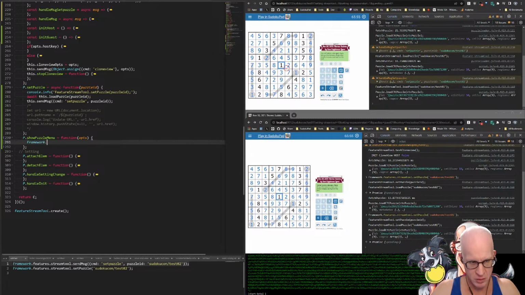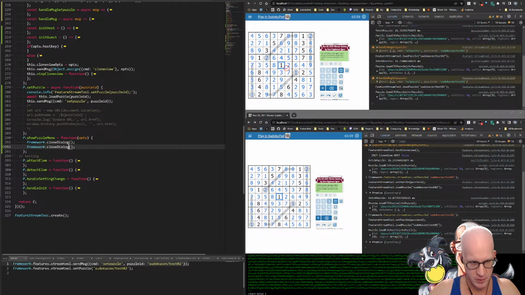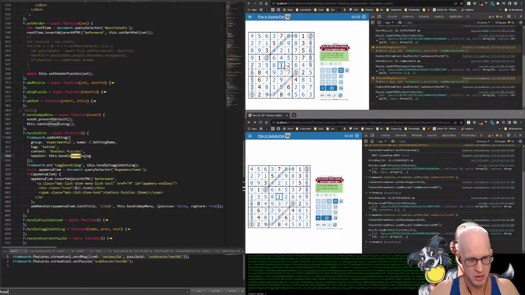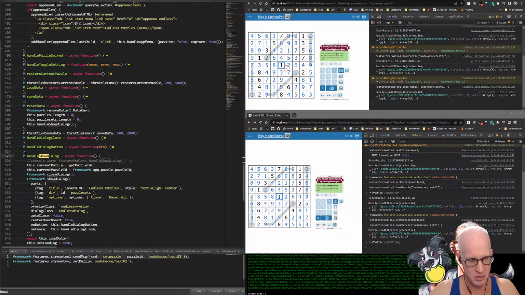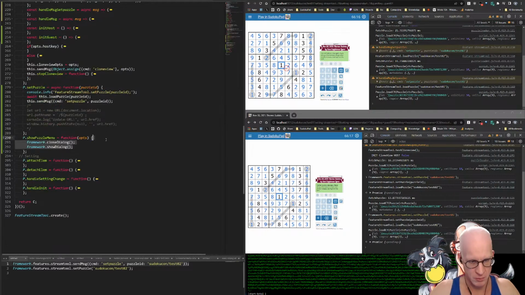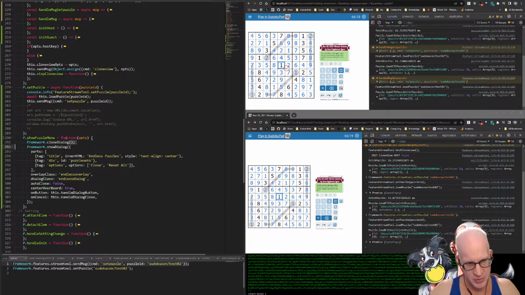So it's going to be framework dot close dialog, and then framework dot show. Is it close or is it hide? Show dialog. Show dialog. Close dialog, show dialog. All right. I'm just going to go with what I know. Now options.